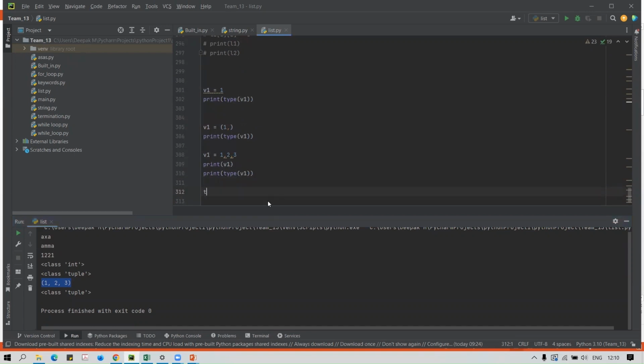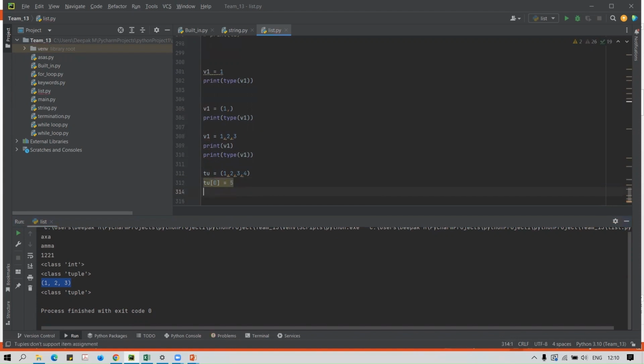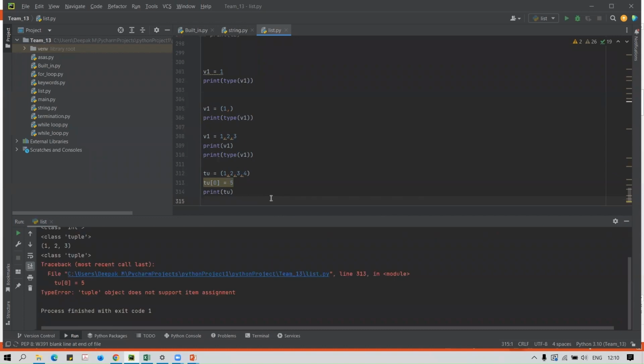Now tu equals 1, 2, 3, 4. Then tu of 0th index equals 5. If I print tu, what is the output you are expecting? It's an immutable data type, so you can't change the values. Tuple does not support item assignment. Is it clear?